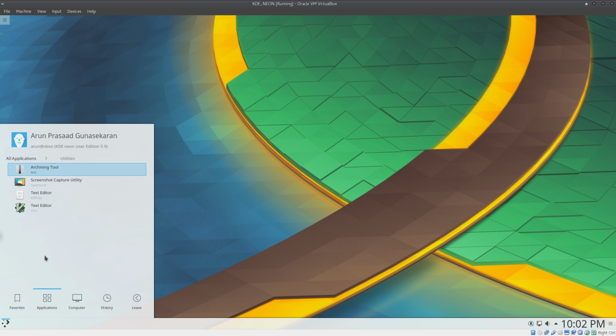And for utilities, you have two text editors, one namely KWrite, the other one is Vim, a screenshot capture utility named Spectacle, and one archiving tool program called Ark. And that is about it. That is all you have installed by default.